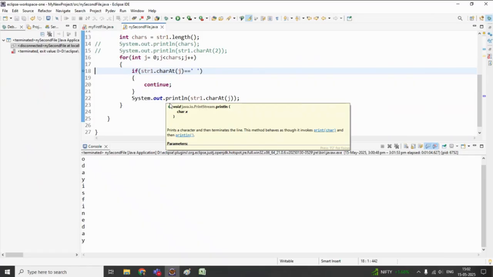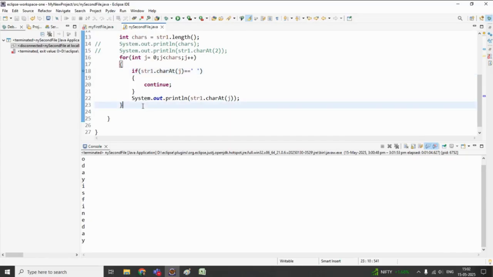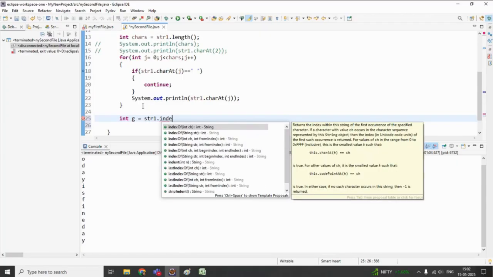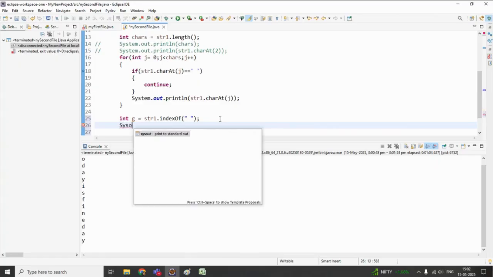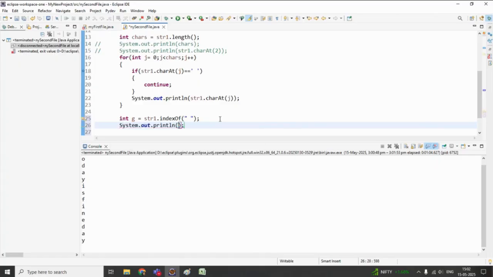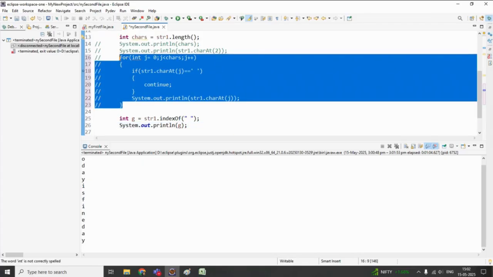Okay. Now suppose I say int g equals str1 dot indexOf, and I enter double quotes with a space, and then System.out.println of g. Okay, now I'm going to comment this one.